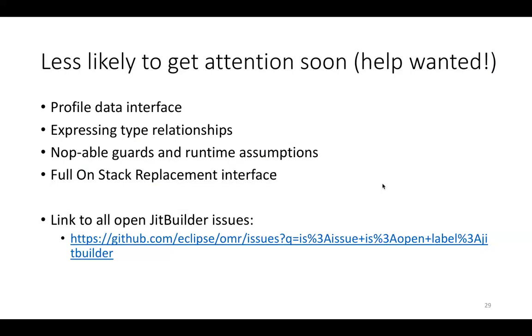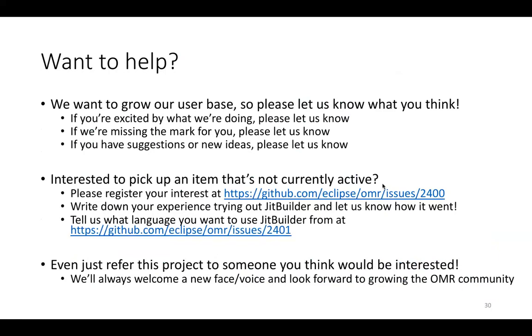There's a link at the bottom of this slide that shows basically every issue at the Eclipse OMR project that has to do with JitBuilder, tagged with the JitBuilder label, so you can find them relatively easily. And if anybody wants to sign up to help with any of these, we're perfectly willing to help people make progress on them. There are a variety of different ways that you could reach out to help. Obviously we're very interested in growing our user base.